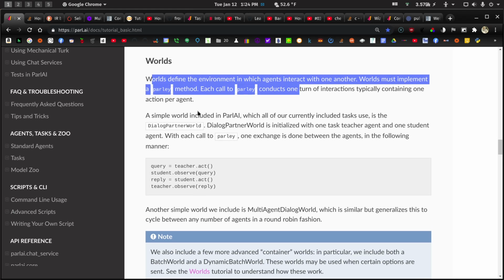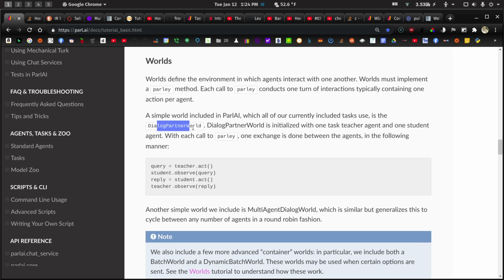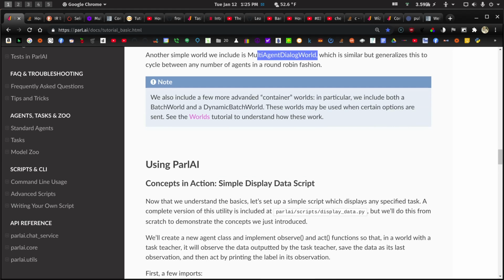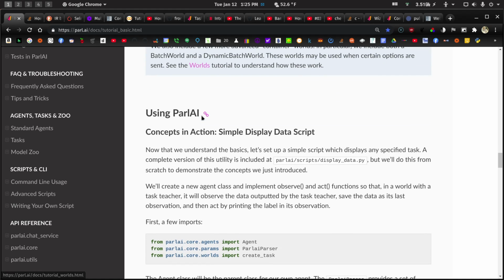So there's the dialogue partner world. That's one task teacher agent and one student agent. There's also a multi-agent dialogue world, which is given. I'm not really sure how to use these yet, but there's a worlds tutorial. If you want to learn about those, you can skip to that, or you can continue along with this tutorial until you get there. Eventually you will get there.